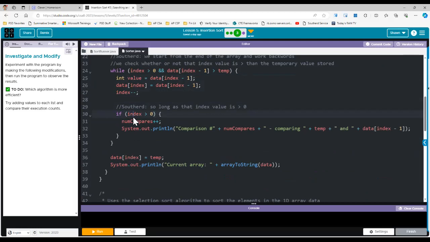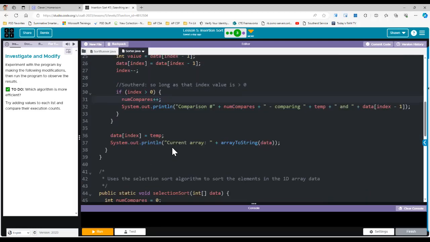And same thing with this if. And then it's going to go ahead and add 1 to the comparison count, just saying, as long as we're actually running this, every iteration, count 1 more to the num compares. That's what's displaying. And it's going to go ahead and say what the current array is.